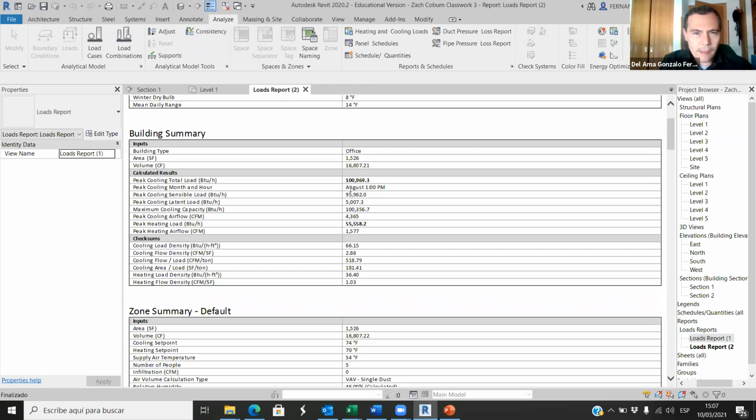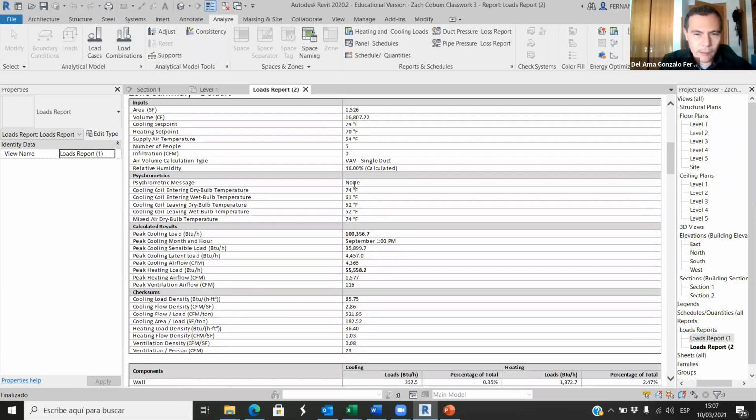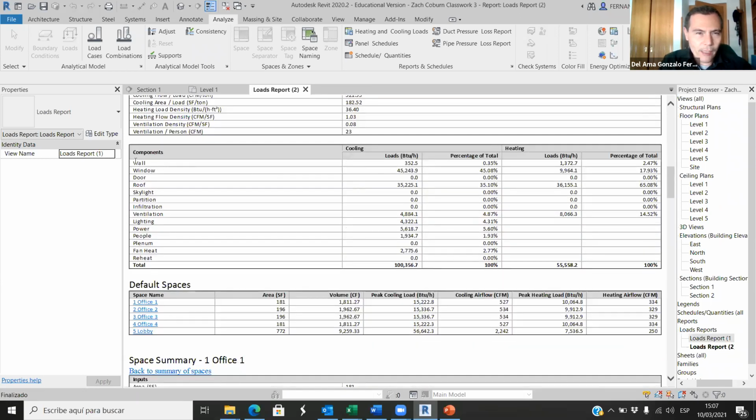We are going to analyze this, and if we go to the detail, okay, here we have the building components: the wall, the window, the door, the roof. The first thing we have to notice is through the walls we have 300 BTU hours, 350. Okay, that's fine. We are working with passive house standards, so that makes sense.